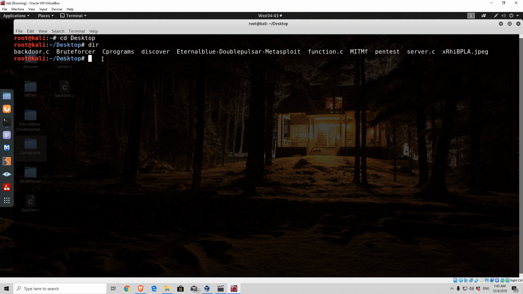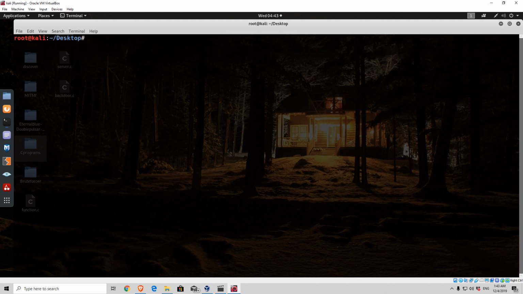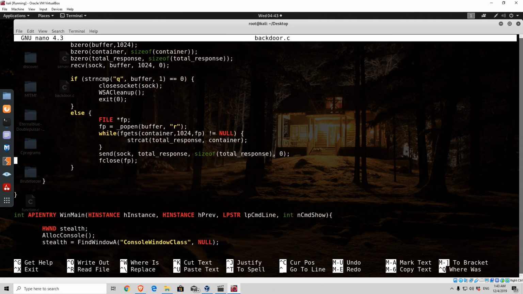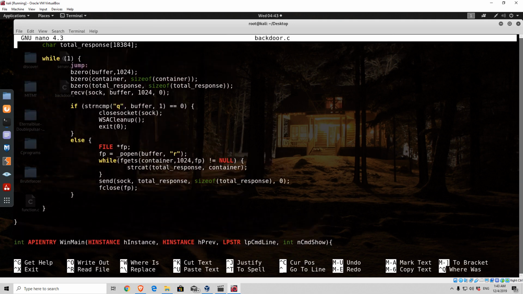Well, it will actually be a little bit harder than it seems. We're going to start off by opening our backdoor.c and navigating to our shell function. So what we want to do is add an option for changing directory somewhere around here. So we're going to create an else if statement between these two.